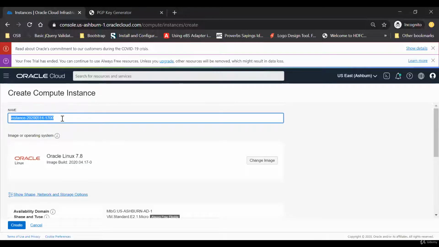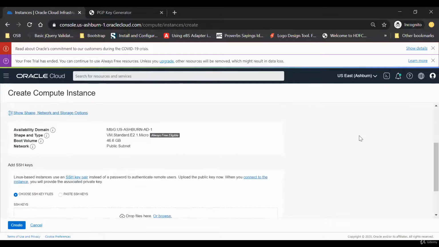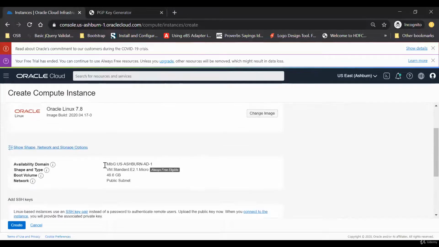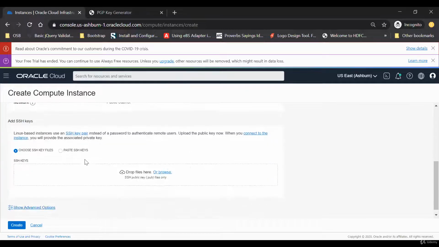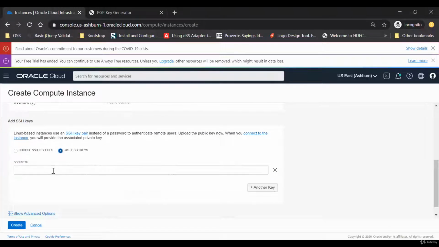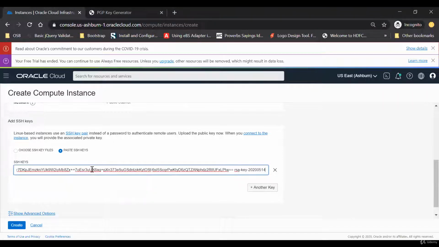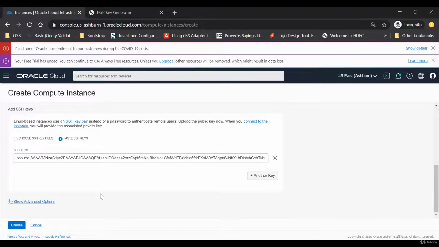Okay, I can say learning FTP. And then from here, by default it will be in the availability domain. The shape and image will be this. You can change it, boot volume, and then network. Now you need to paste your public key which we have seen there. Let me just take it from there. So I have just copied the key. That's it. And now you just click on the Create button.